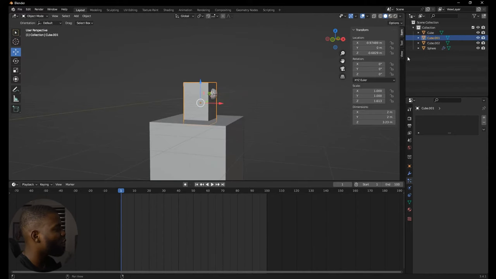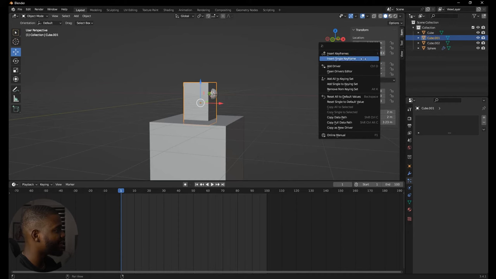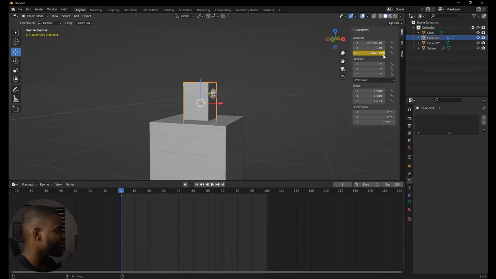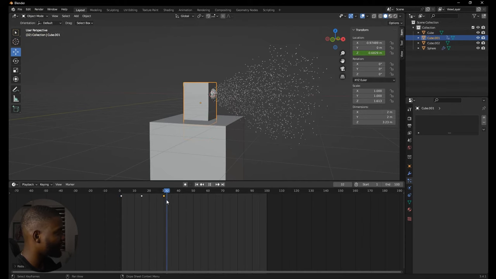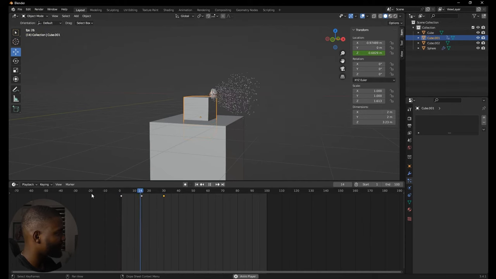So on frame 1, let's insert a keyframe on location Z. On frame, say 15, insert another keyframe. We'll drag it down like this. And then we'll insert another keyframe. And then on frame 30, let's copy this first one and paste it on frame 30. I have to go down, up. Yeah, down and up.